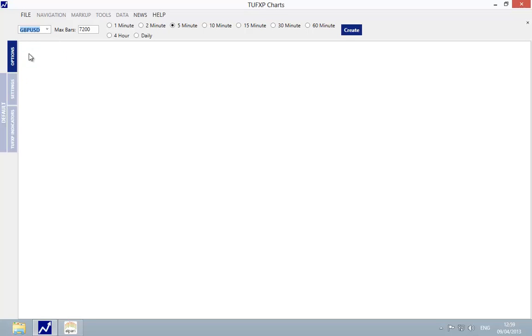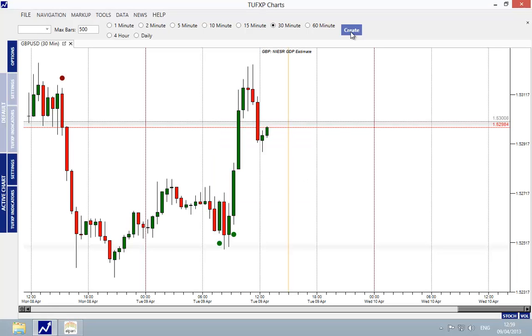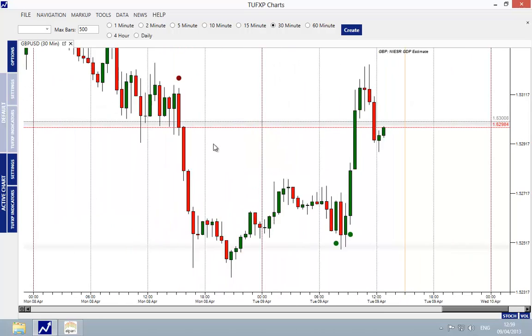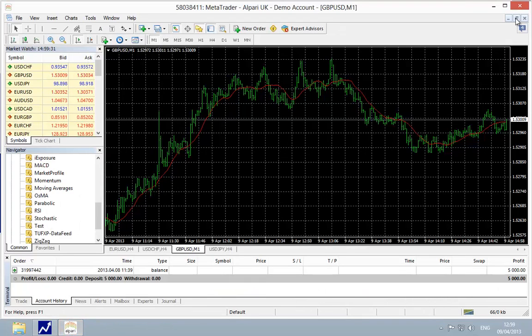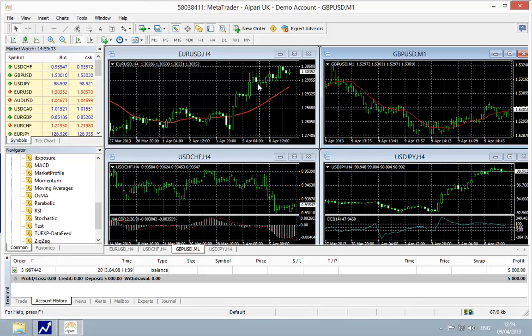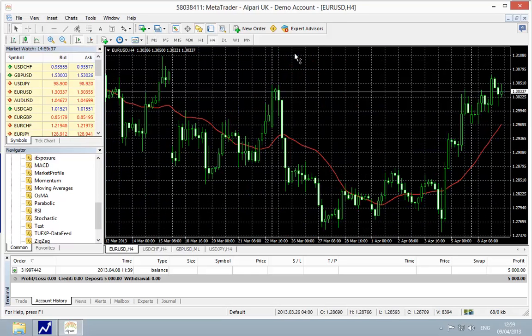So I'm going to left click on this. I'm going to select a 30-minute time frame, and then I'm going to left click on create. There we see the loading chart, and then we get the default chart load in the TUFXP Charts. So what if I wanted to create a Euro USD? So I'd just go back to Alpari, just minimize this, and we've got the Euro USD chart here. It's a 4-hour chart.